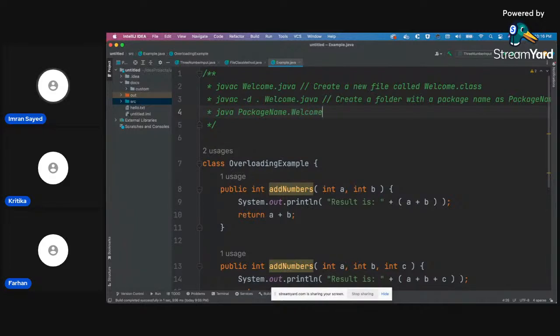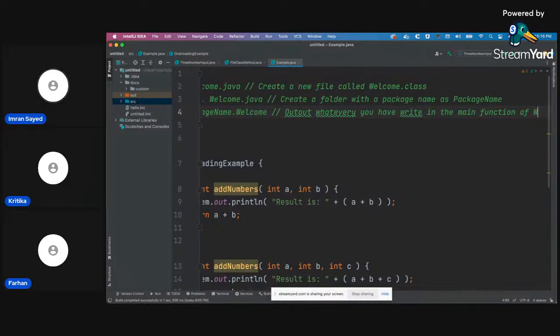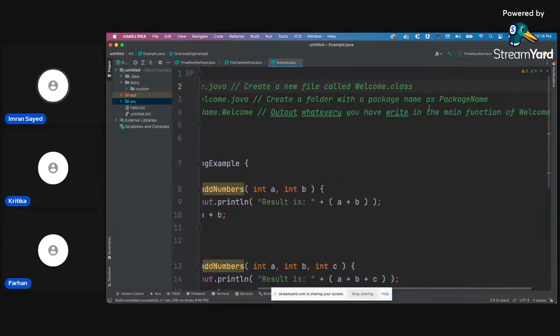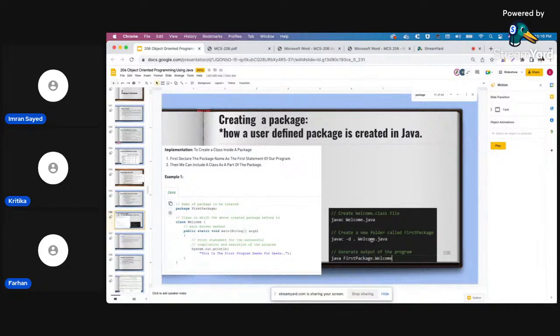In this case, welcome is the class name. So this is going to execute or output whatever you have written in the main function of welcome. Okay, so javac creates a new file, javac -d . creates a folder named after the package name, and java package name dot class name is going to output. So it runs the program basically.